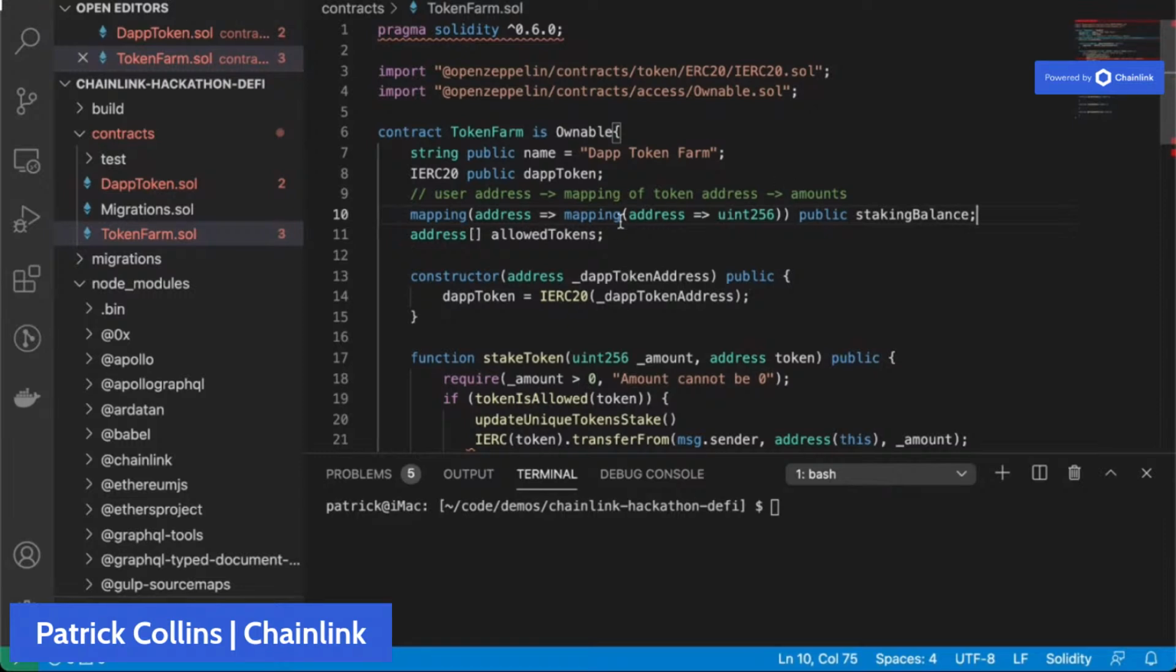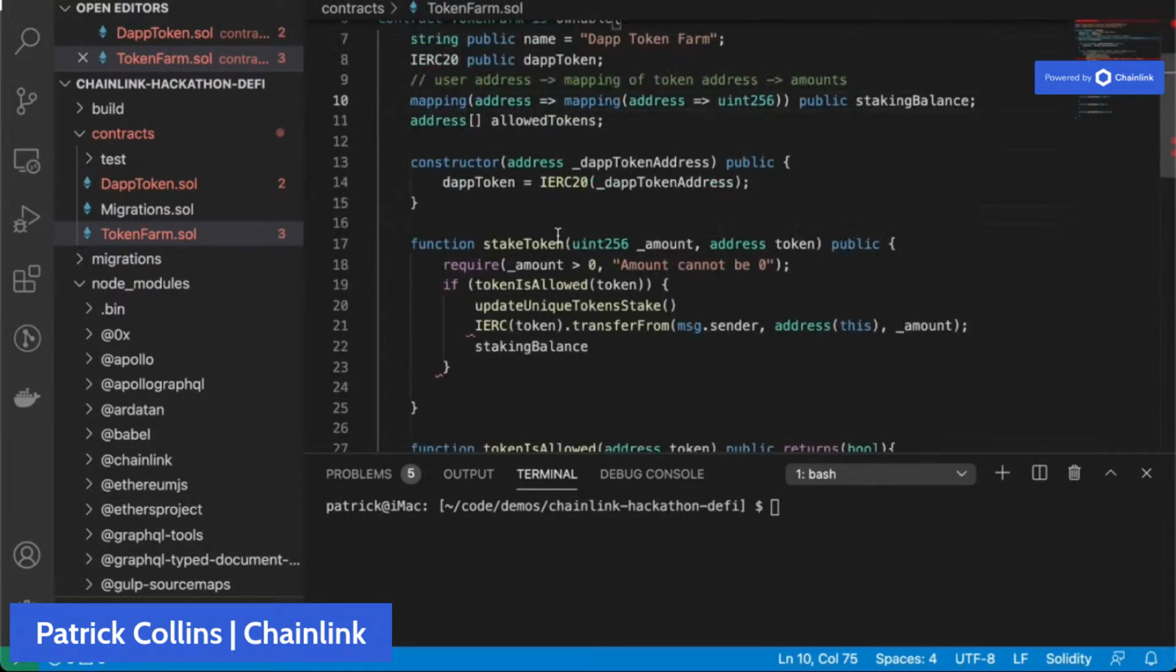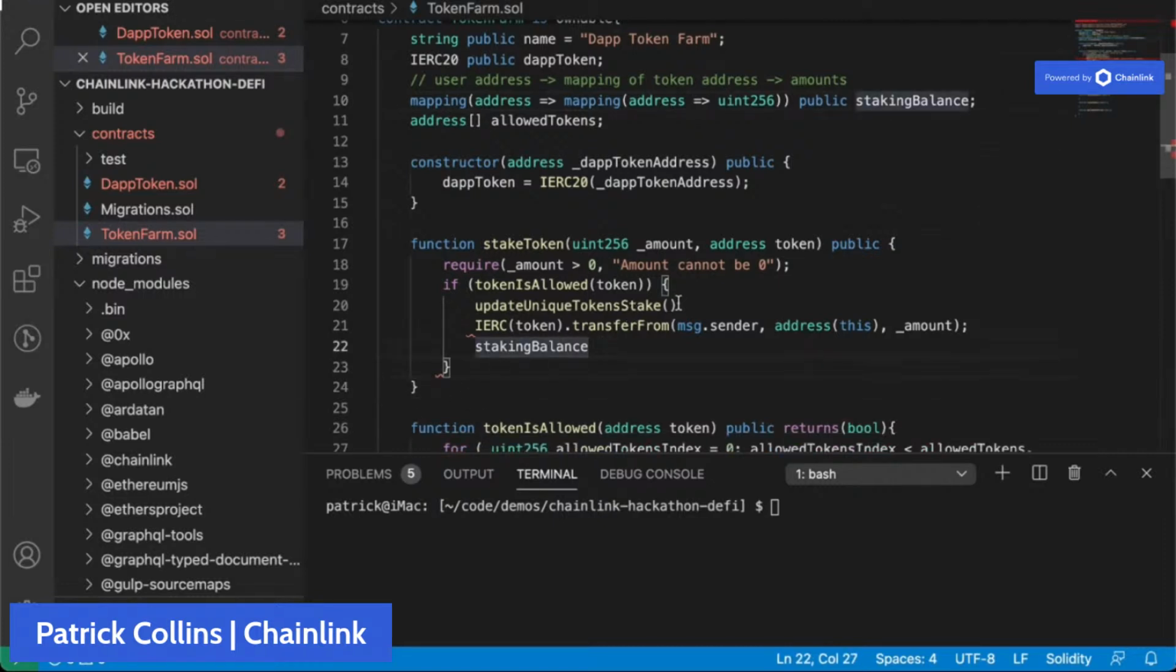Okay, so that's what this is going to do. Let's go back down to our stakeTokens function, right? Because this is one of our most important ones. We'll come back to this in a minute. I'll show you why we need this, but let's pretend we don't care about that for now. So our stakingBalance and our stakeTokens function.